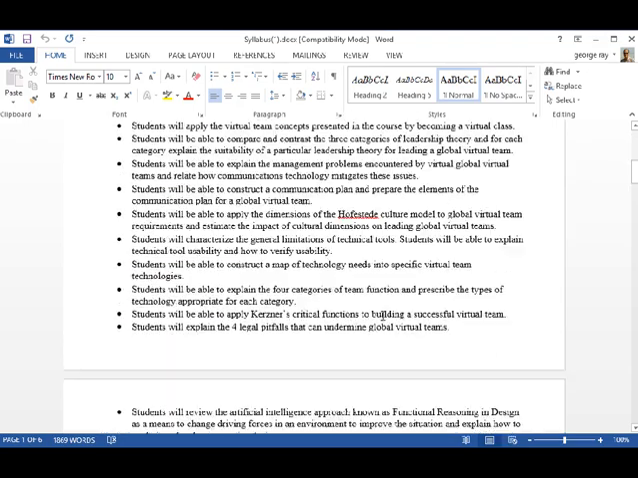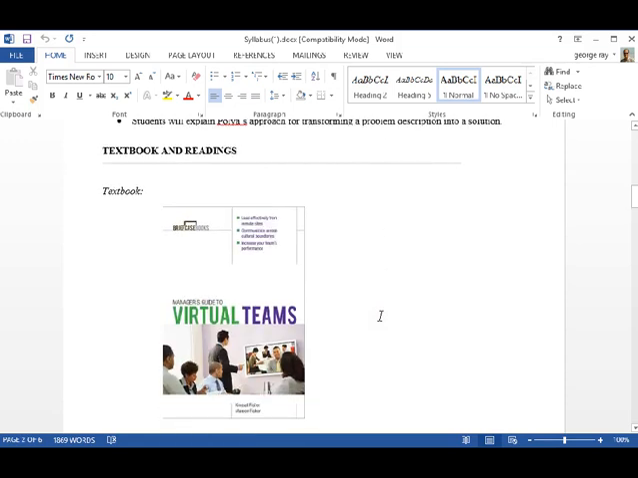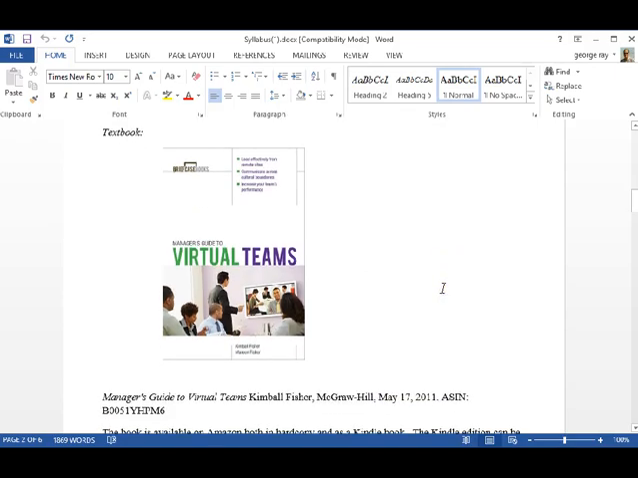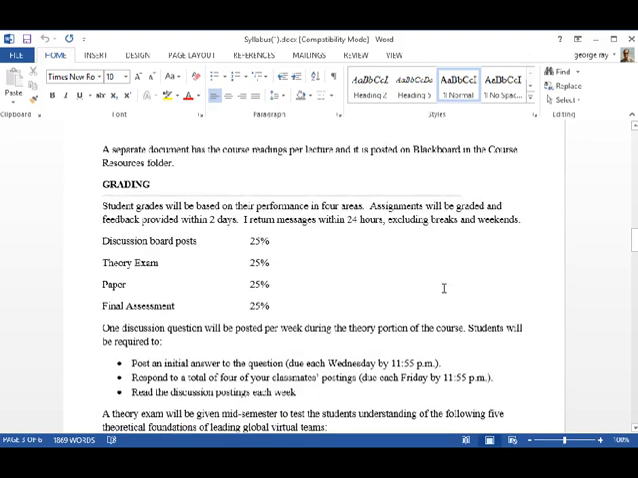We're going to go through a variety of topics related to global virtual teams. We have a textbook, and we also have a series of readings, and those will be in our online library system, EBSCO and JSTOR. We'll be making discussion board postings. And like I said, in a moment or two, I'll show you how we do that. And that will be about 25% of your grade.